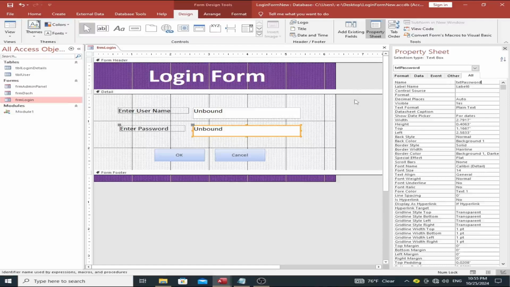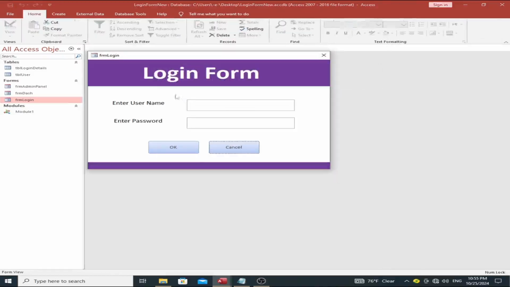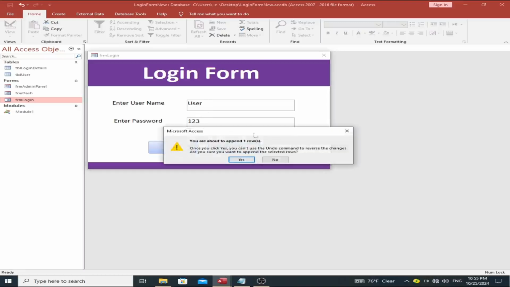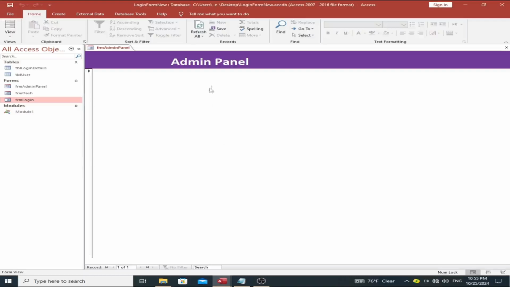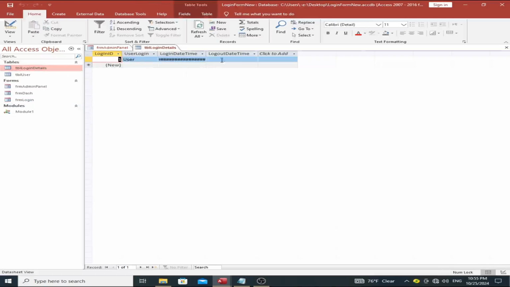Now go to the form view. Now username is user and the password is 123. Then click on the OK button. So once you click on the OK button, this message pops up. Then press yes button. Once you press the yes button, admin panel loads. Just open the TBL login details form. You can see login time is recorded in detail like this.